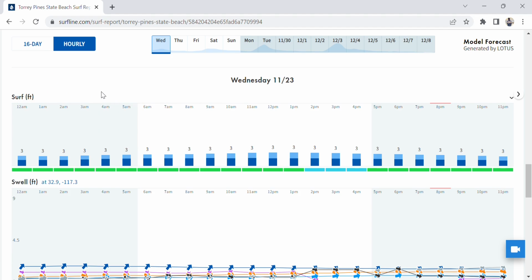So if you've got really rough days coming up, you're like, shoot, when am I going to fish? Time it around the peak low. It'll be your best bet in terms of maneuverability and manageability with the conditions.